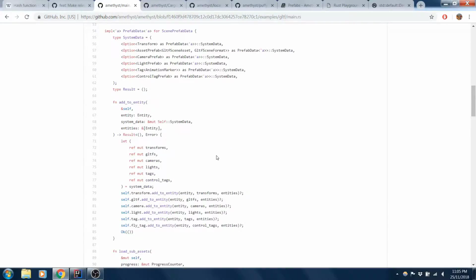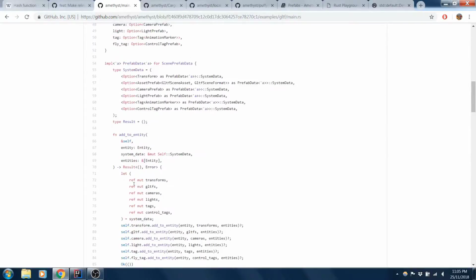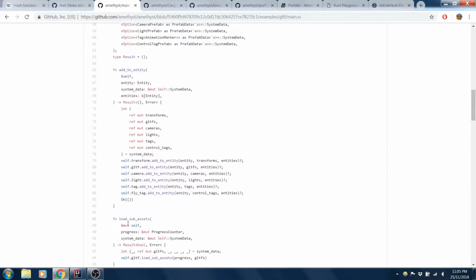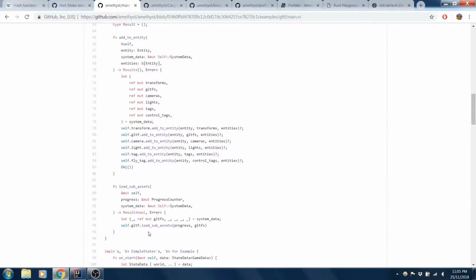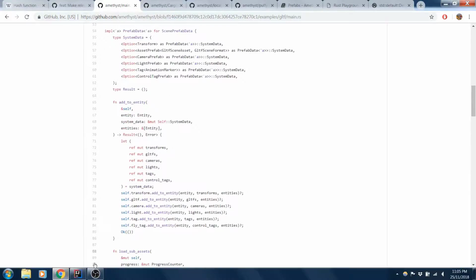Are those type aliases? Or are these like associated types? That could be. These could just actually be associated types. I'm not sure I remember the exact syntax. Yeah, we definitely need to do this add to entity stuff. I don't think I need to do load sub-assets now that I think about it, because it's not saying anything about add to or load assets. I think I just need to do add to entity. So we might be able to get away with something a little bit simpler.